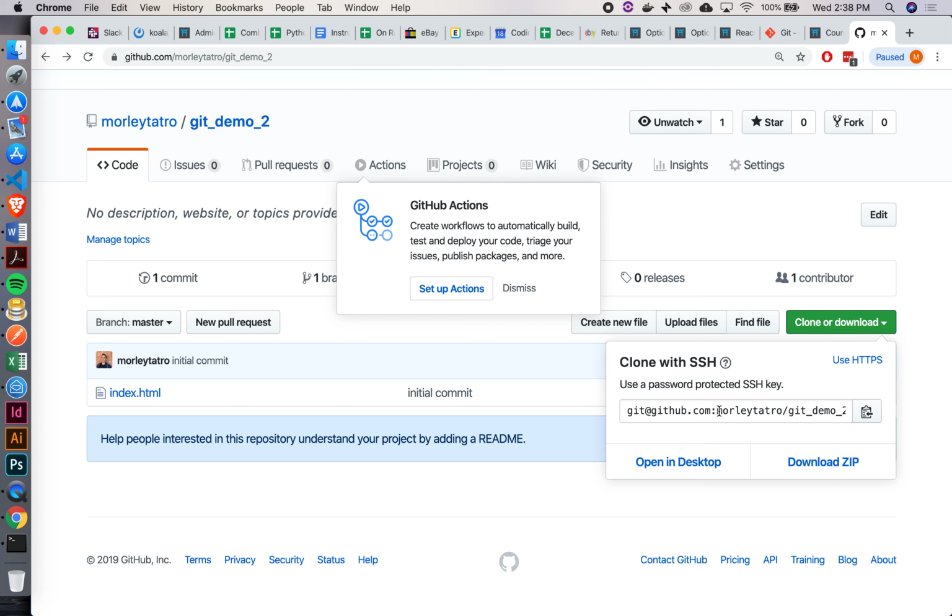Question. So when you create the repository, you select SSH instead of HTTP. Does it really matter when we do it, or does it have some difference?